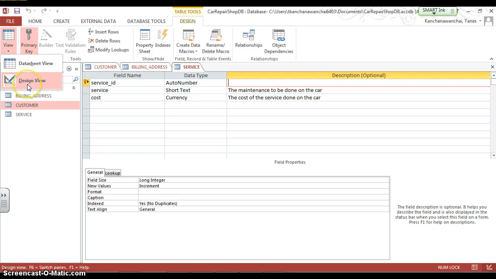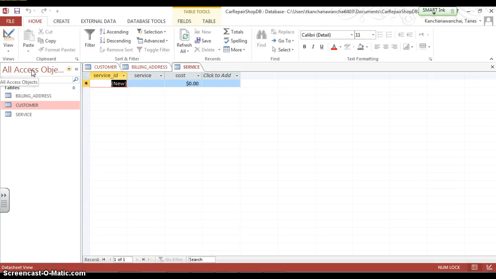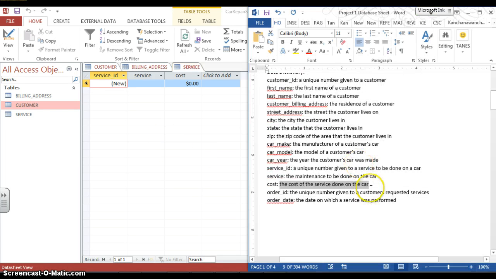We can also do the same thing in the datasheet view. I just told you in the part 1 video, I recorded how to create the table from the sheet view.